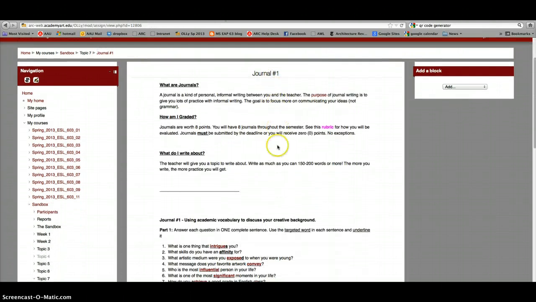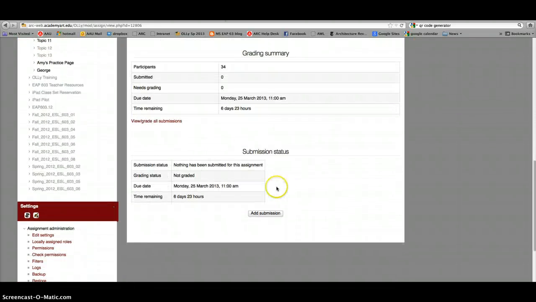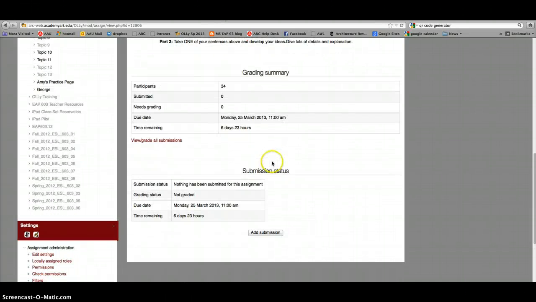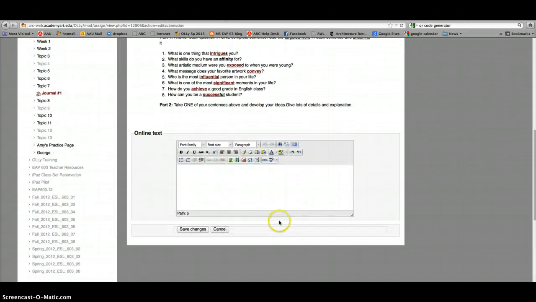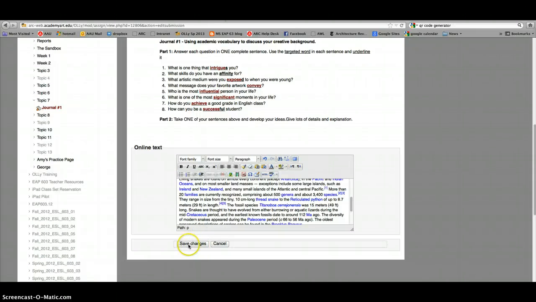So here in Moodle 2.3, it's a slightly different view. You get this grading summary and submission status. So that's what you see as a teacher. And as a student too, you see this Add Submission button. So here, when you're a student, you would click Add Submission. And you can see this is an online text box. And as a student, I'll want to type in my text. So here, I've typed in my text, and I click Save Changes.